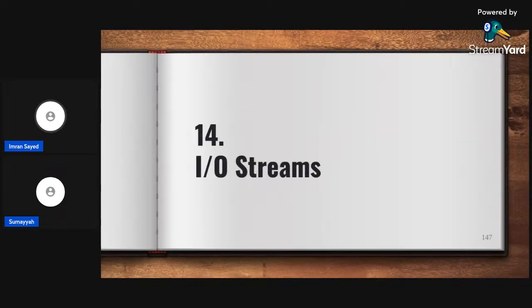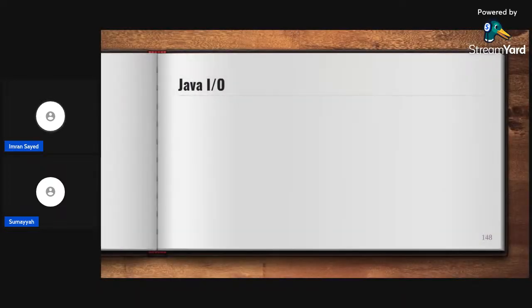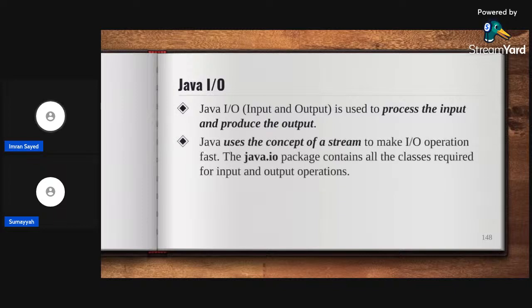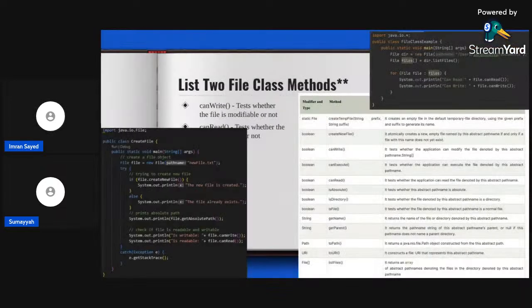I'll talk about the input output streams, input output buffer streams. So Java input output stream class, is it an interface or a class, or is it a package? Java IO is used to process input and produce the output, and uses the concept of stream to make IO operations fast. The java.io package contains all the classes required for input output operations. We can perform file handling in Java by Java IO API.